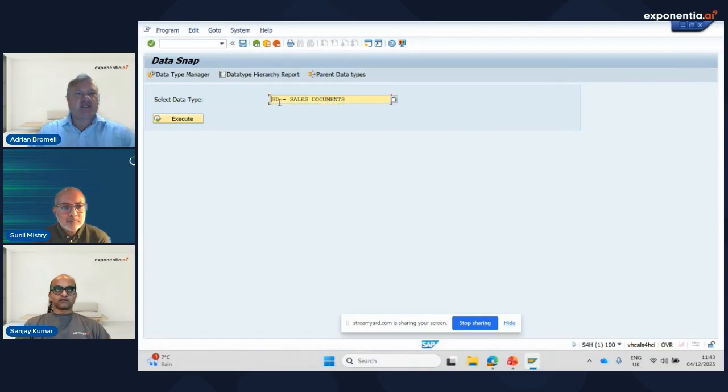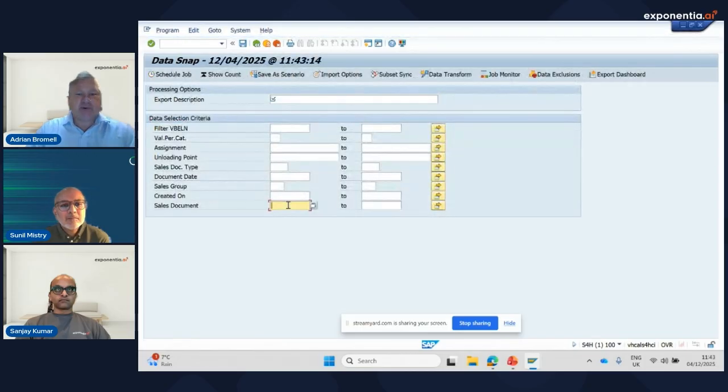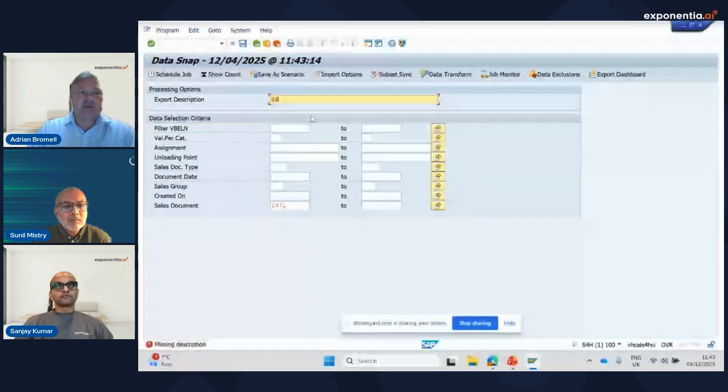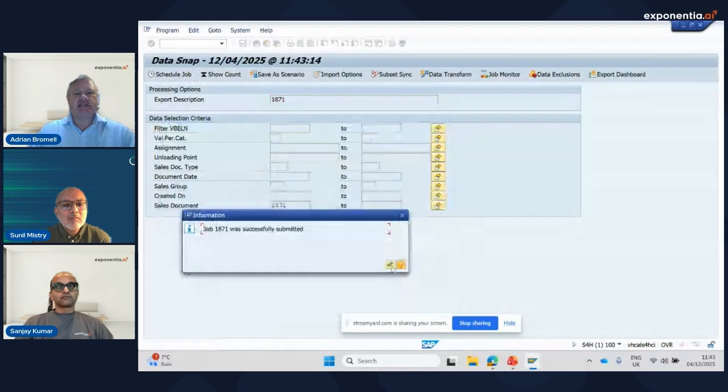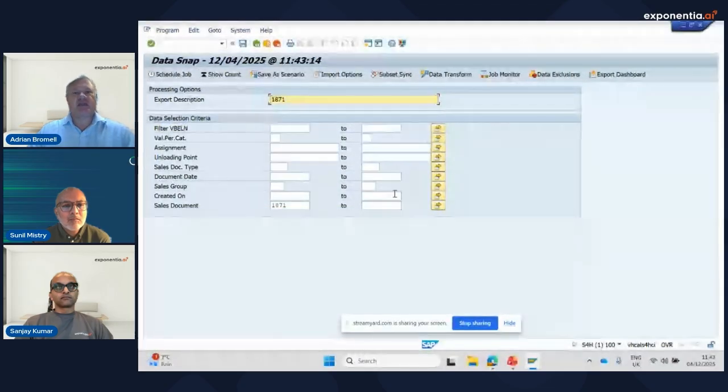So if I want to start with sales documents, I can come in here and put in one that I want, or maybe I just use the selection and bring in a whole load. I might want sales orders created last week for a particular part of the business, and I can select those. I can schedule this job to run, putting in the description so you can find the relevant data file to load, using standard SAP job selection and job monitoring to run and execute this.